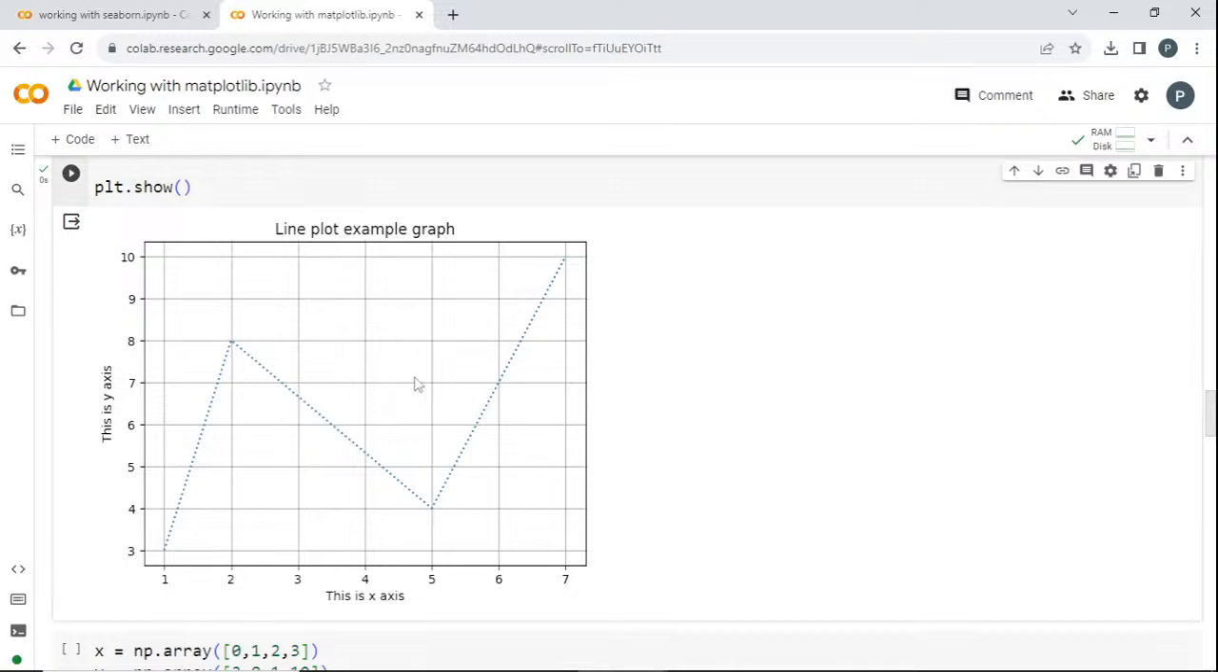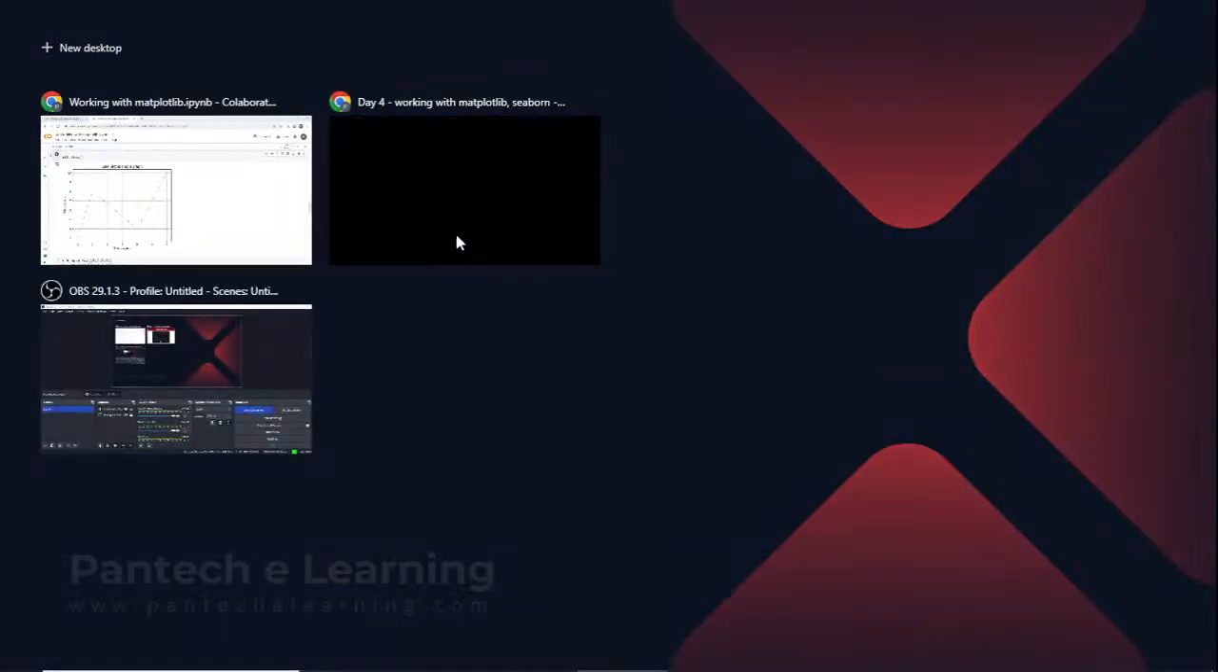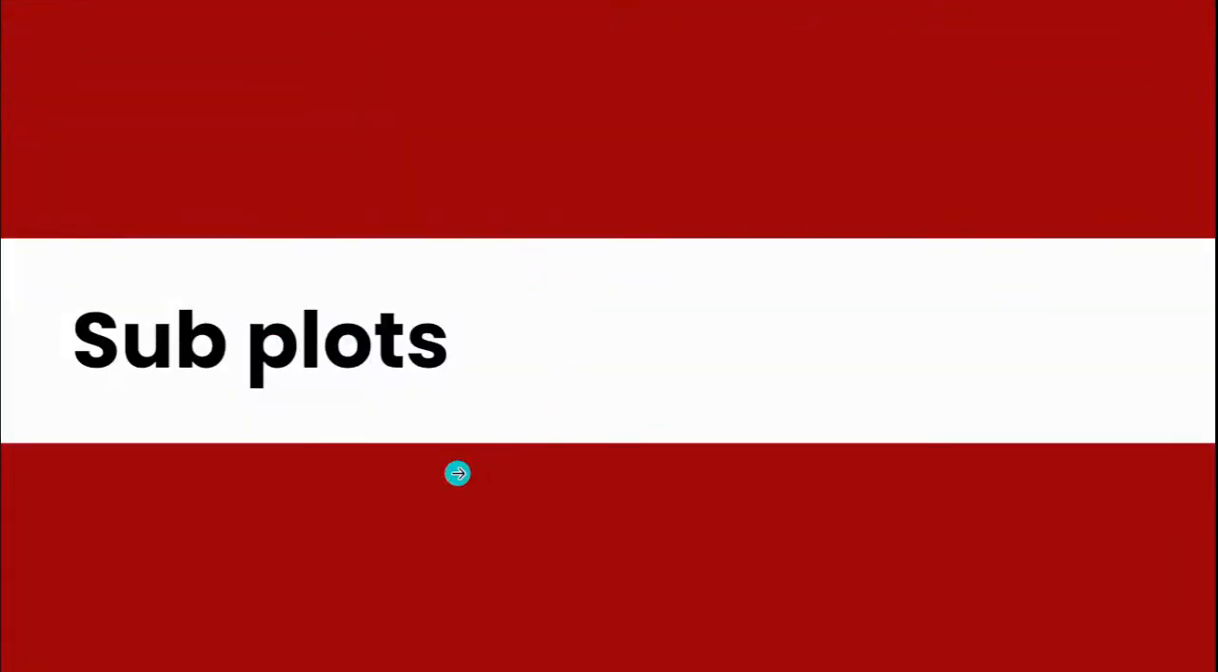So that's what we have seen from the anatomy of Matplotlib. I hope it's clear about line plot. If it's fine, we could move into subplots. Can we start with subplot?